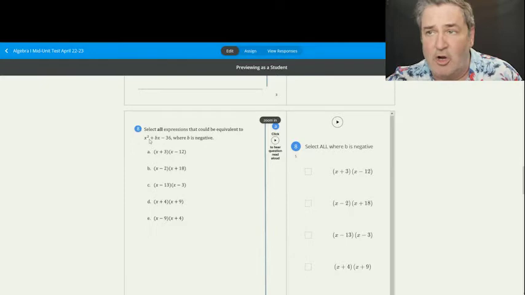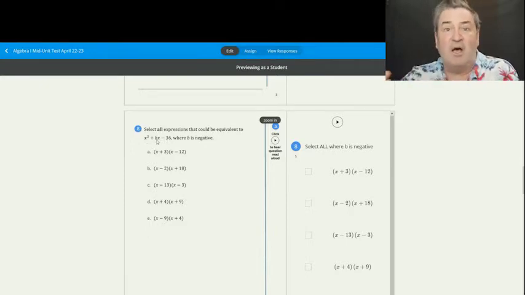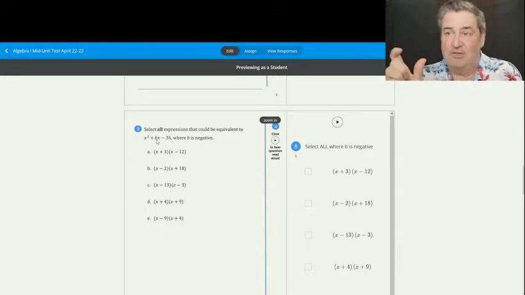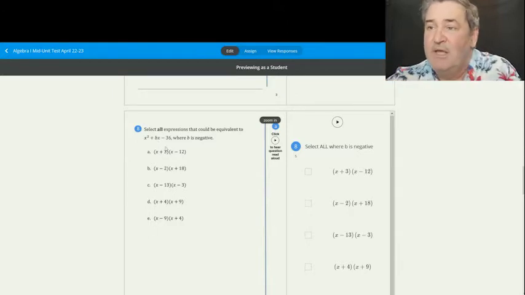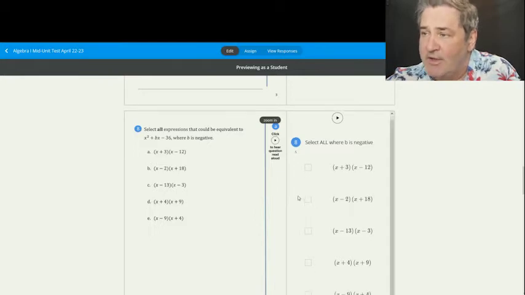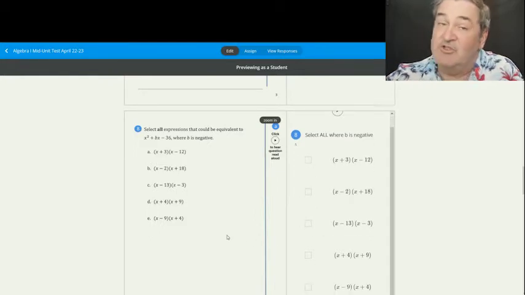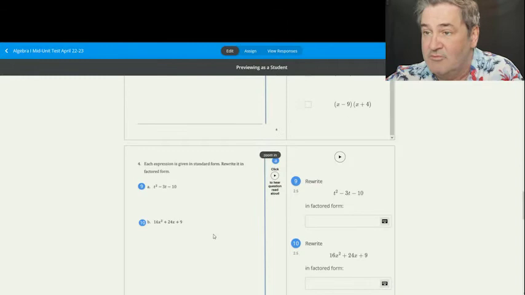Several of these would work. It would give you x squared minus 36, but some of them give you a positive number as the middle term, that linear term. That b would be a positive. I don't care about those. I want to know which one of those would make a negative middle term. All right, so select all the correct ones, and that means there's more than one. So figure out which ones work.